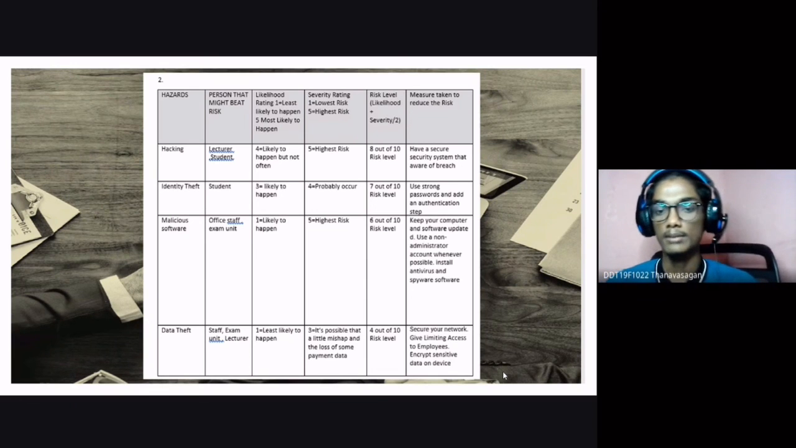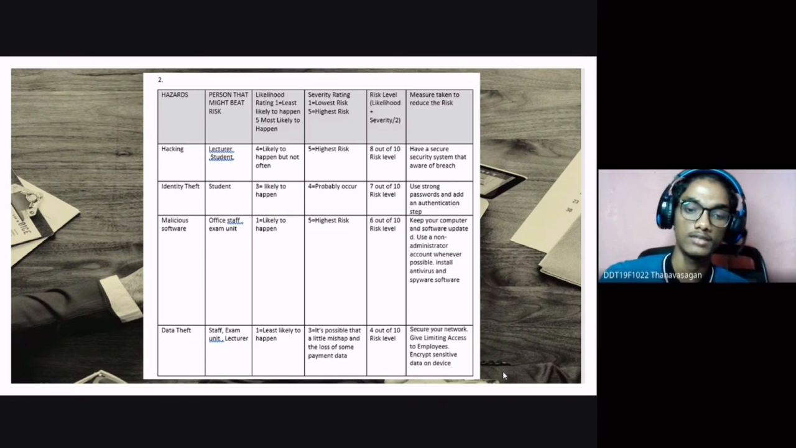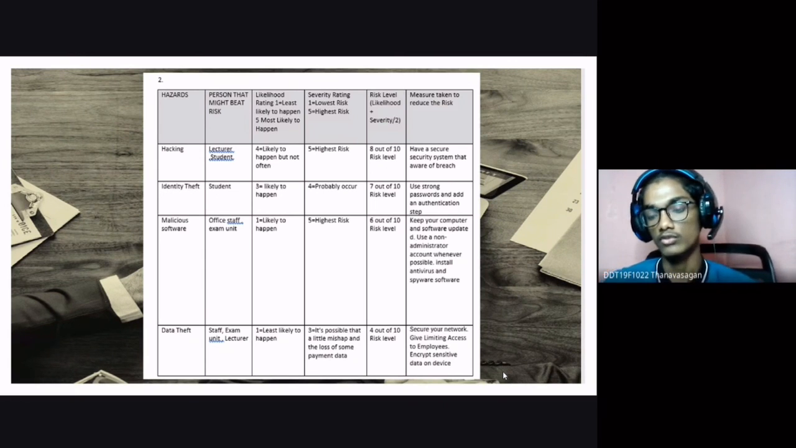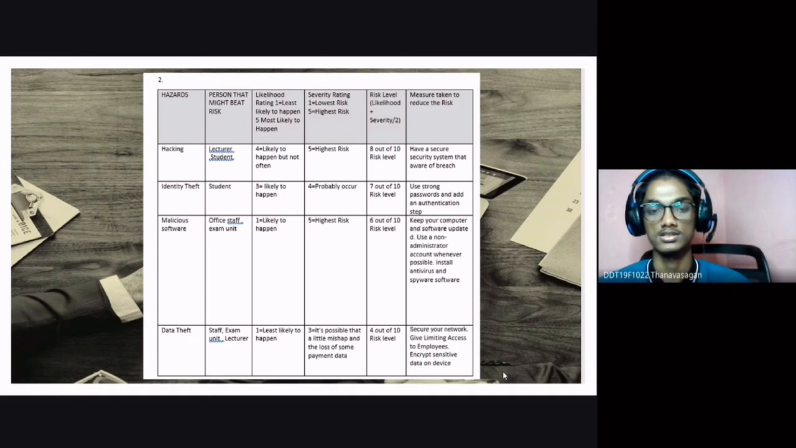So how do we reduce this risk? We can keep our computer software up to date and use a non-administrator account whenever possible. And lastly, install antivirus and spyware software to avoid malicious code such as Trojans and viruses.